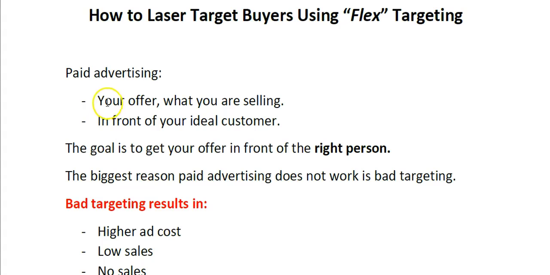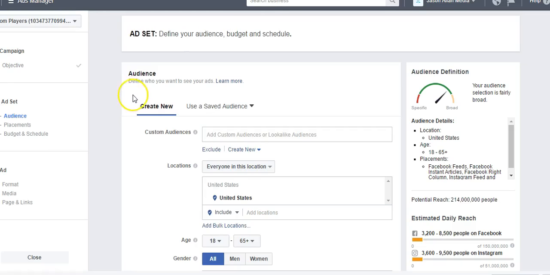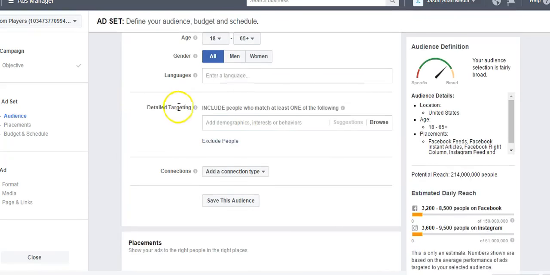Okay, so let's go ahead and start with the very first thing, which is your offer, what you're selling. So we'll hop on over here to sunfrog.com, and let's just say that this is the product that I wanted to sell, this t-shirt. So it says, I turn coffee into nursing. What's your superpower? So this shirt is about nurses that drink coffee. So let's say that this is the shirt we were going to sell. We would hop on over to the Facebook Ads Manager and we would come down here to detail targeting.